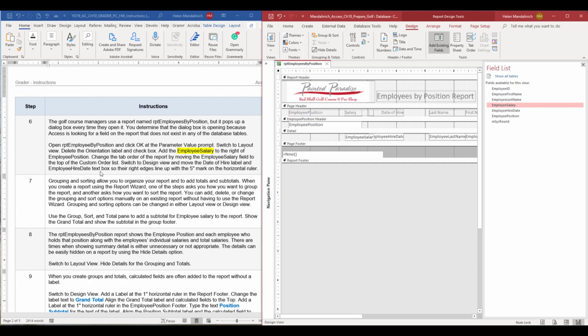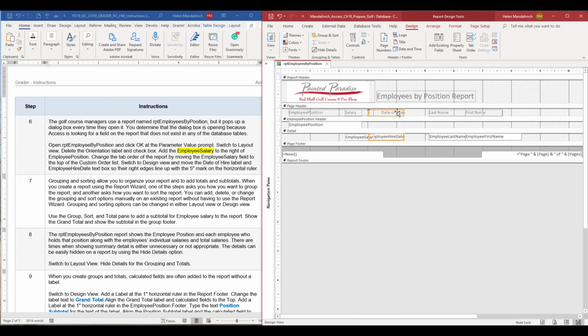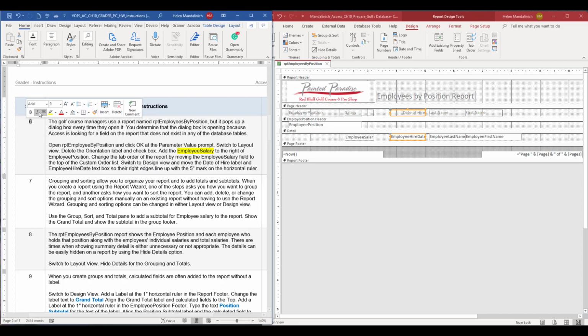Move the date of hire label and employee hire date text box so their edges line up with the 5. So let's find it: date of hire and the employee hire date. I'm just using my shift key, and here's the easiest way: scoot this to the right and watch the ruler up at the top. There's where we're going. We lined it up with the 5-inch mark. So we're done with step number 6.